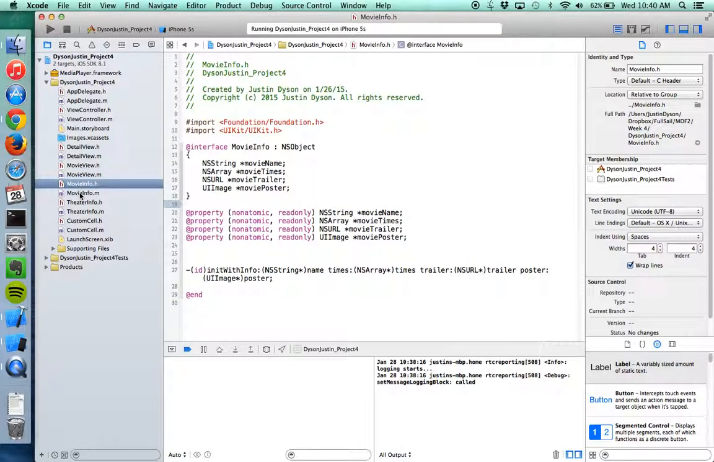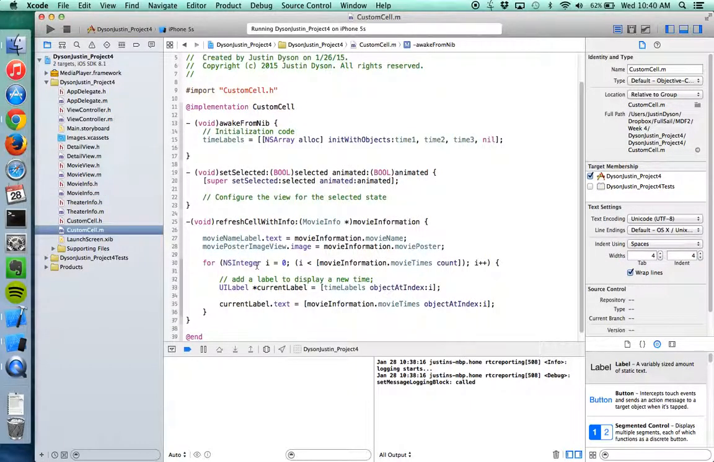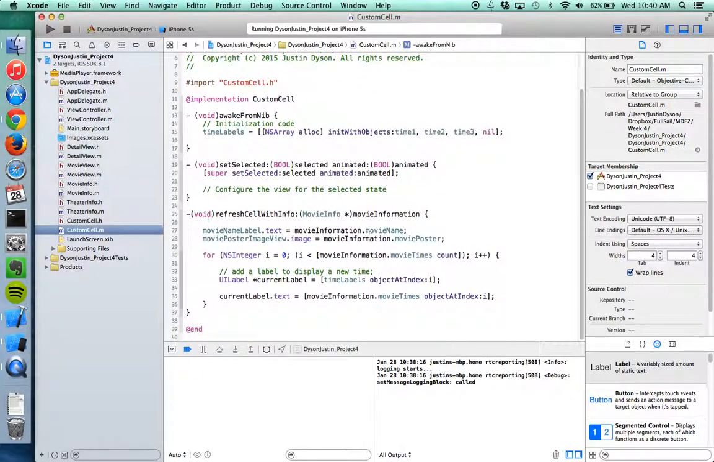In my movie info object, I did that in my theater info object pretty similarly, just init with info, copy the information that's passed in whenever that object is instantiated. Same with the theater info there. And then finally, my custom cell info. This is everything that we've been doing so far, refresh cell with info, and then just populating it based on the information passed in. Just made sure that I passed in the whole object instead of bits and pieces like I've been doing.